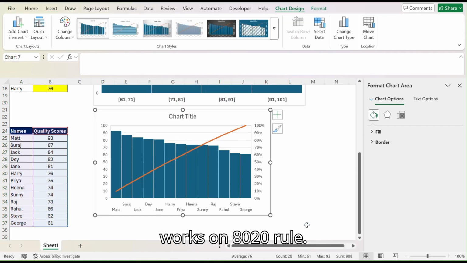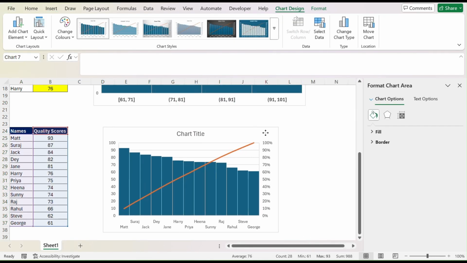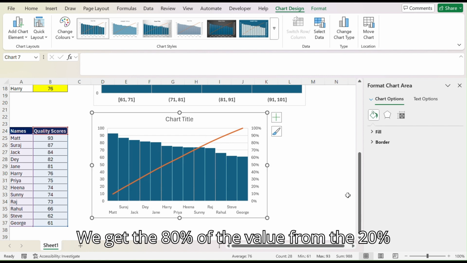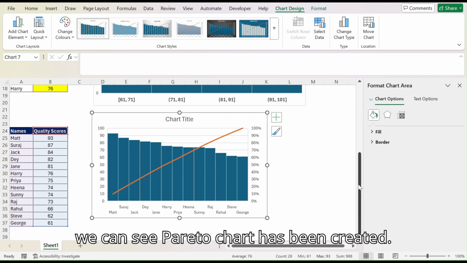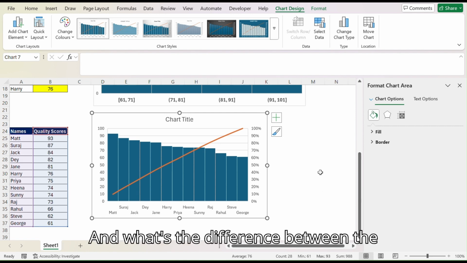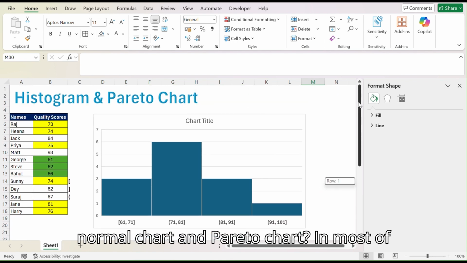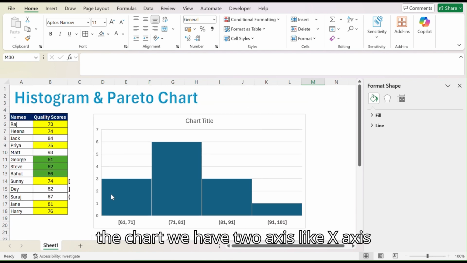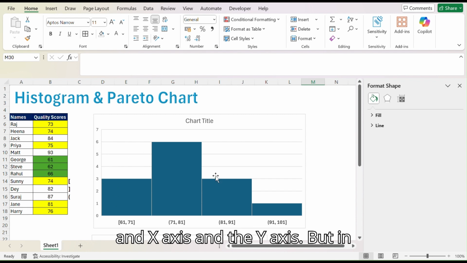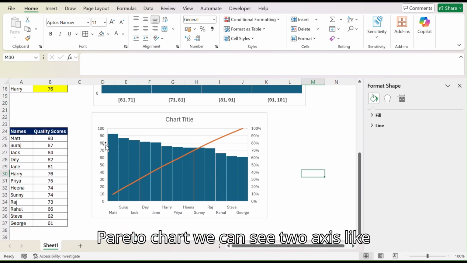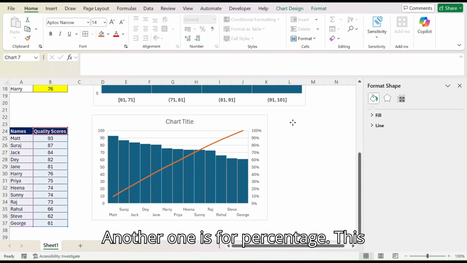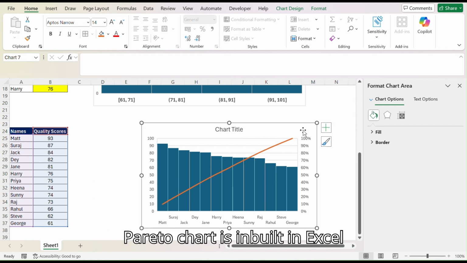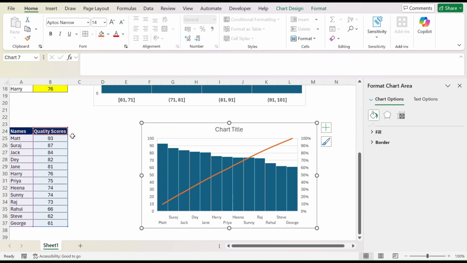This works on the 80-20 rule: we get 80% of the value from 20% of the sample size. Here we can see the Pareto chart has been created. What's the difference between a normal chart and a Pareto chart? In most charts we have two axes, x-axis and y-axis. But in a Pareto chart we can see two y-axes, one for value and another for percentage. This Pareto chart is inbuilt in Excel 2016 and above versions.